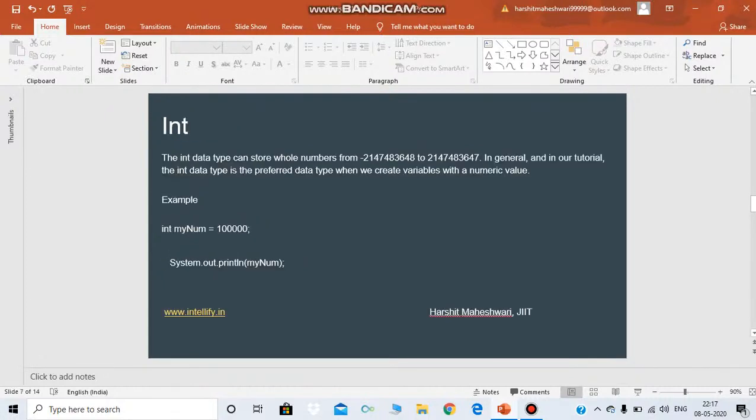Int, the int data type can store whole numbers from minus 214 crore something to positive 214 crore. So it is the most widely used data type. In our tutorial, the int data type is the preferred data type when we create variables with a numeric value. Example, int my num, and it is storing 10 lakh in it.